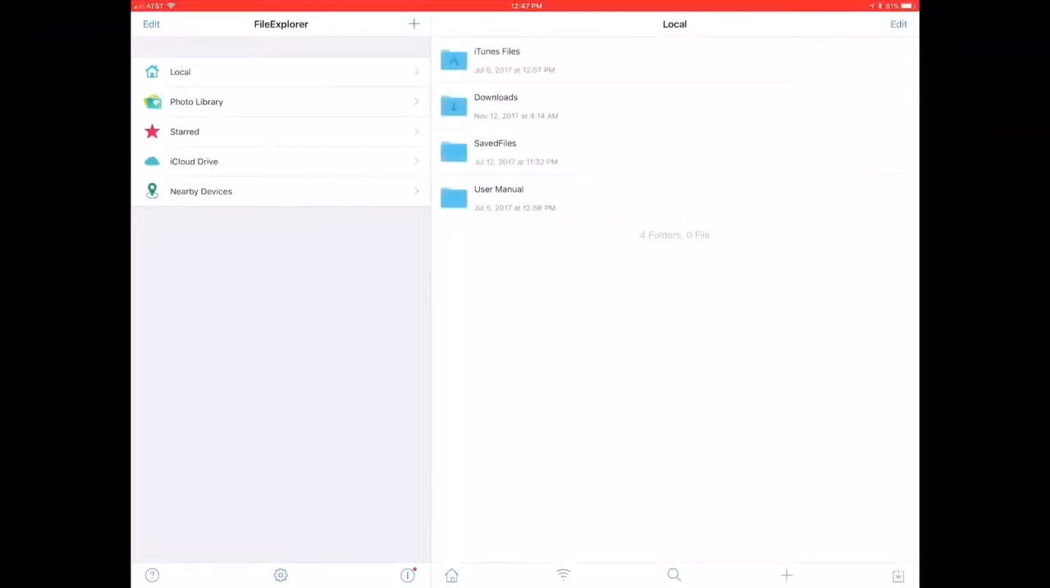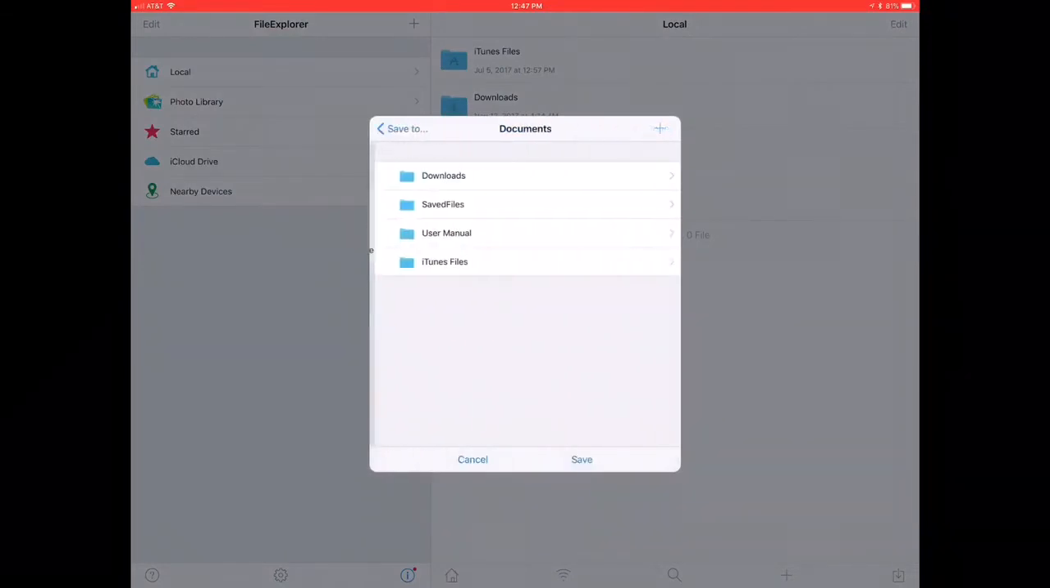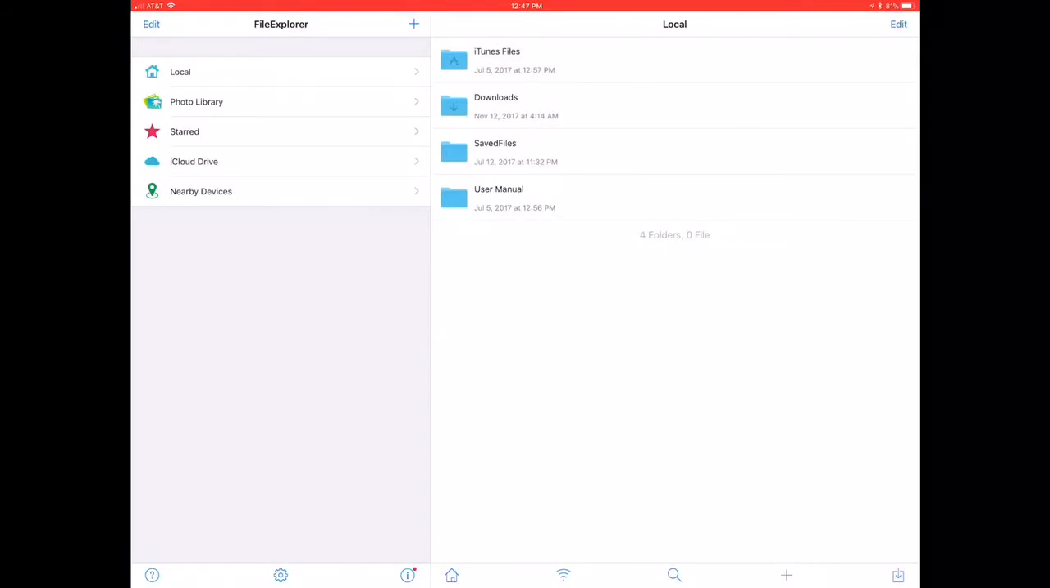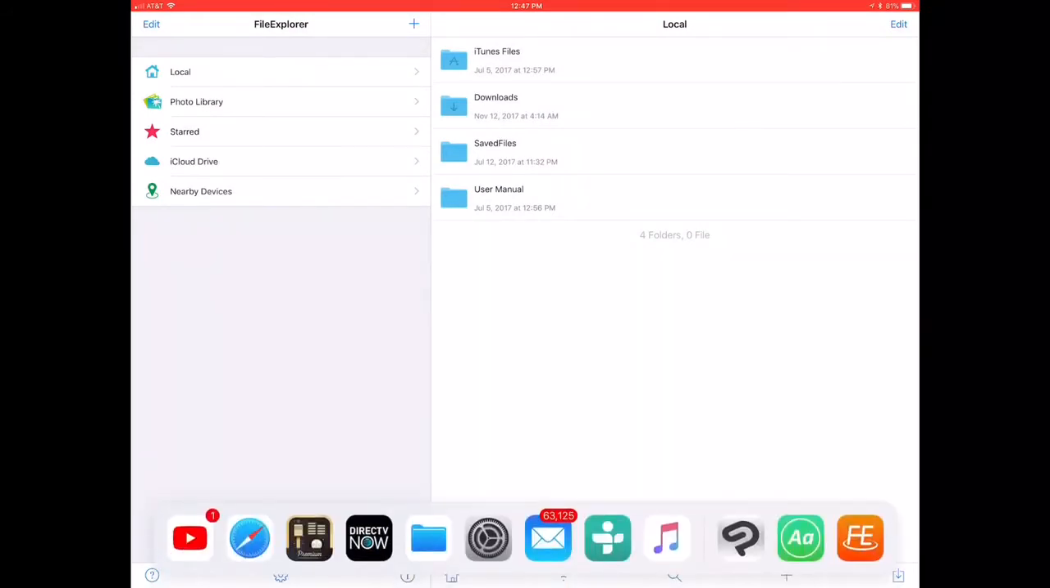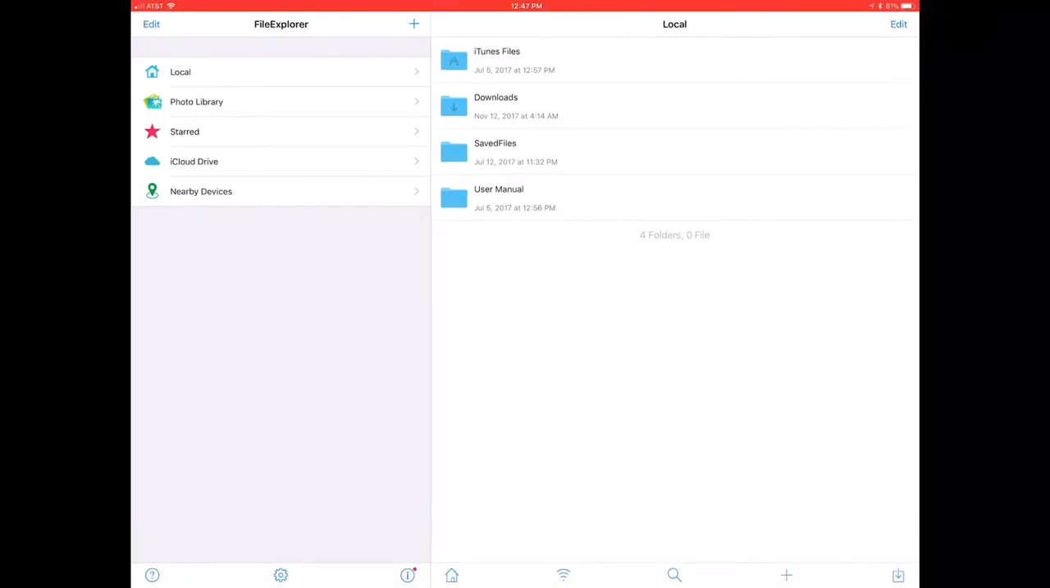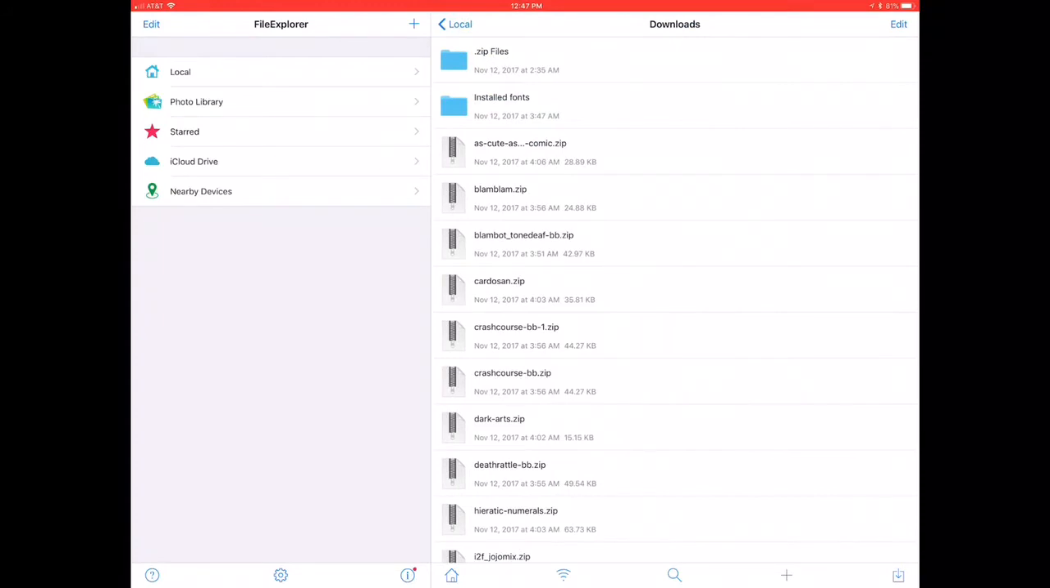Once you click that, it's going to open it up in File Explorer for you to save. I saved it to my local downloads folder. You can select where you want to save it. And then once it's finished downloading, what I'm going to do is go back into my downloads folder and look for that zip file.